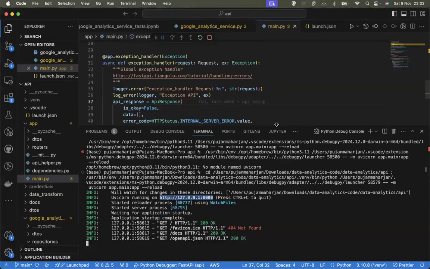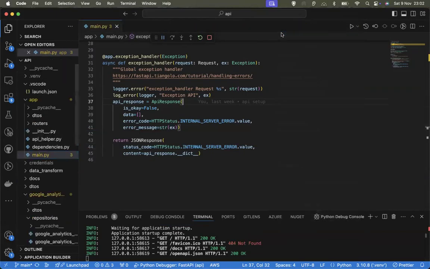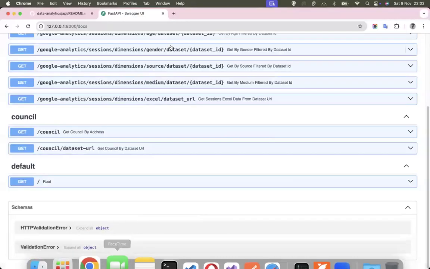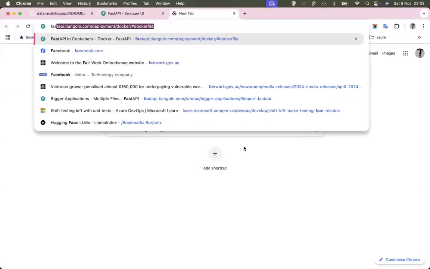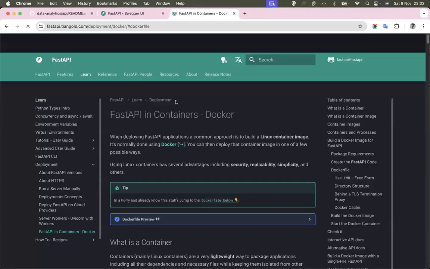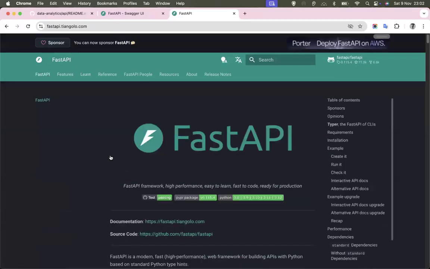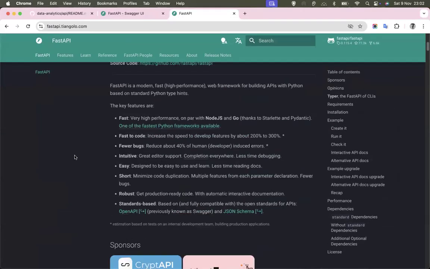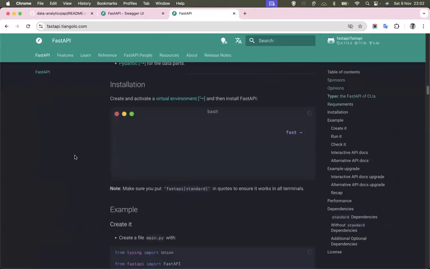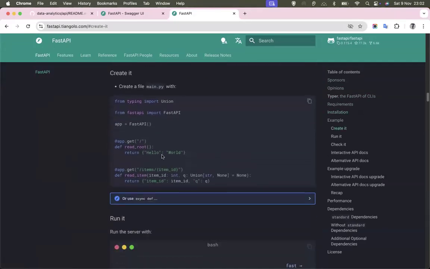In the code, the main.py is the main entry point for FastAPI. The documentation of FastAPI you can see on the FastAPI site. The Dockerfile, FastAPI. So we use this library to create the API. You can see more details on the API.